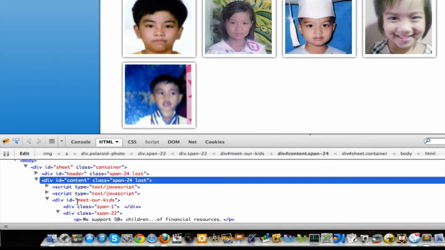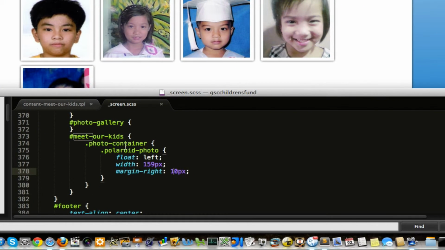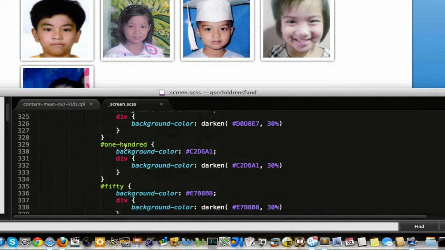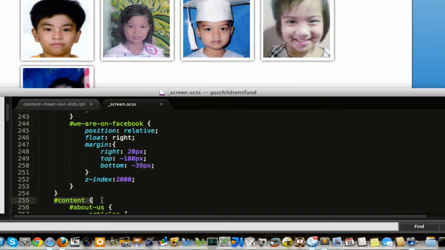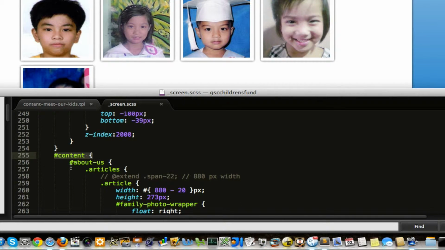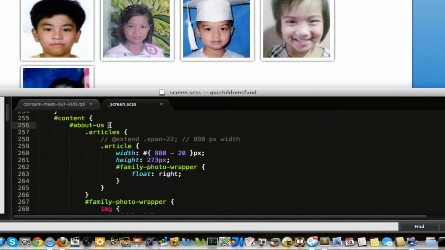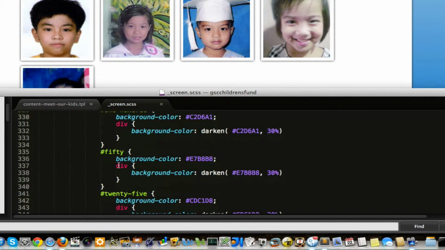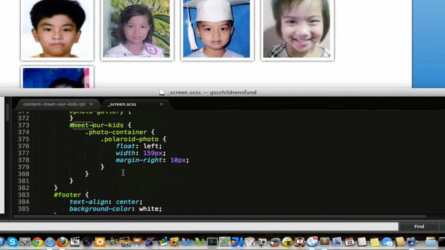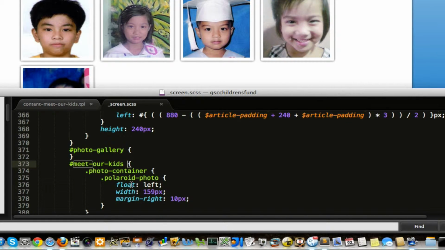Each page has a unique ID too, which will allow me to create exceptions in the CSS for different flow items. So here's the CSS language, and it's hierarchical in nature. So as we walk through it, I'll explain it. So this is inside a content div with the bang representing the ID of the content, and that's an about page. There's a contact us, a donate, and right here is the meet our kids page with the photo container class and the Polaroid photo.